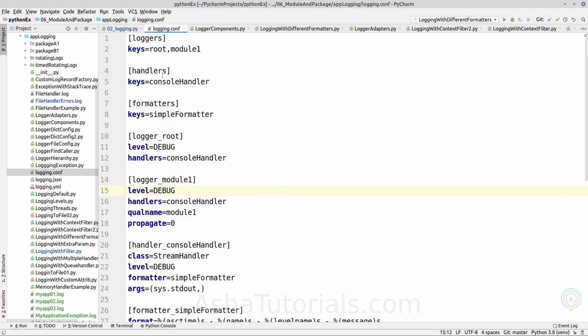Here we first define the logging components such as logger, handler and formatter, and for each logging component we define keys. Keys will be the names of the components. In the application we are using two logger objects: first is a root logger and second is module one. And we have one handler; the name of the handler is console handler. The formatter's name is simple formatter.